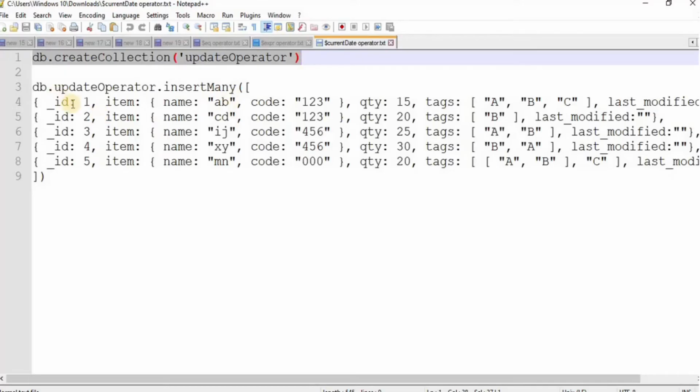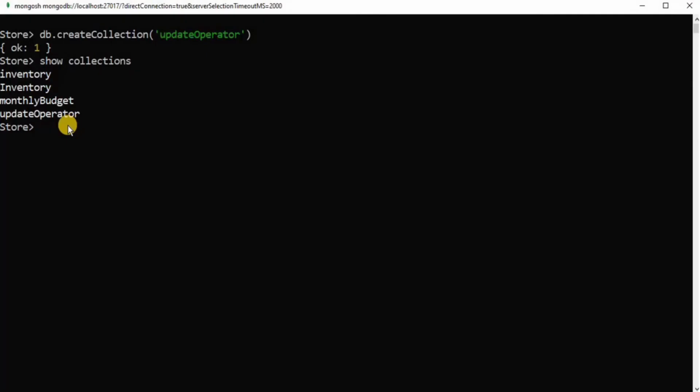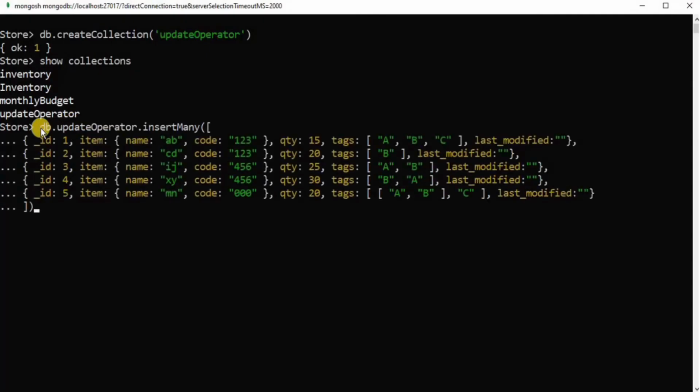Go back to your dataset and here you can see that I am adding multiple documents at once inside the collection having the fields ID, item having name and code, quantity, tags and last modified, but the last modified for all the documents is null. So I'm going to copy all of this, go back to my Mongo shell and then paste all of this here. You don't have to write all these on your own. The entire code will be available to you in the GitHub repository.